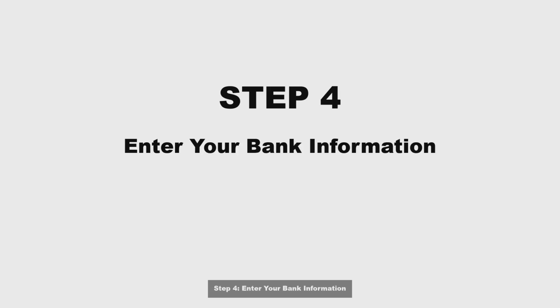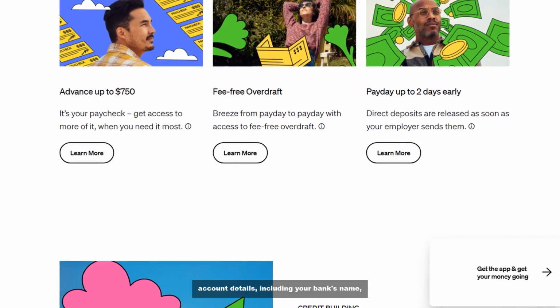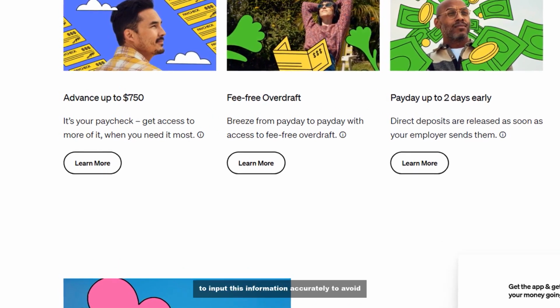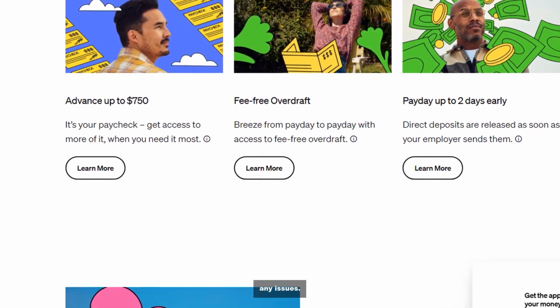Step 4. Enter your bank information. You will be prompted to enter your bank account details, including your bank's name, account number, and routing number. Make sure to input this information accurately to avoid any issues.